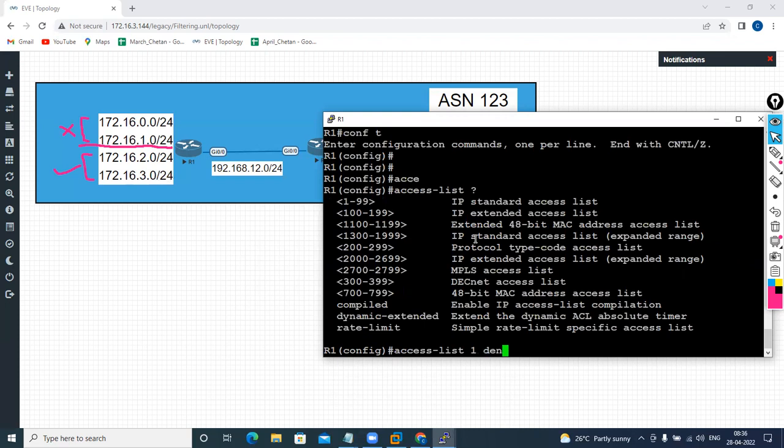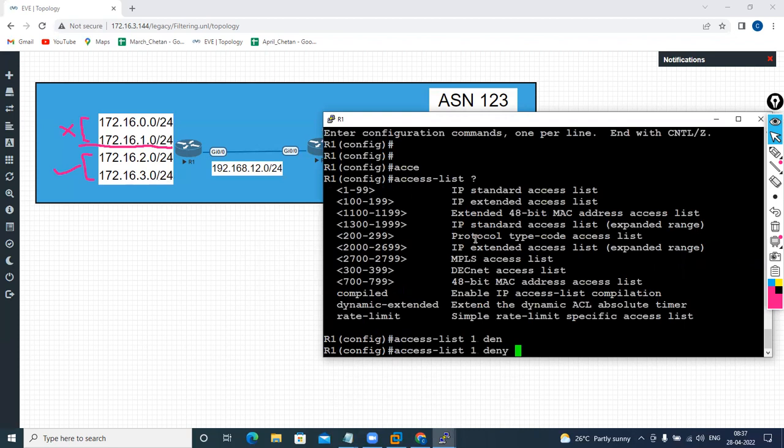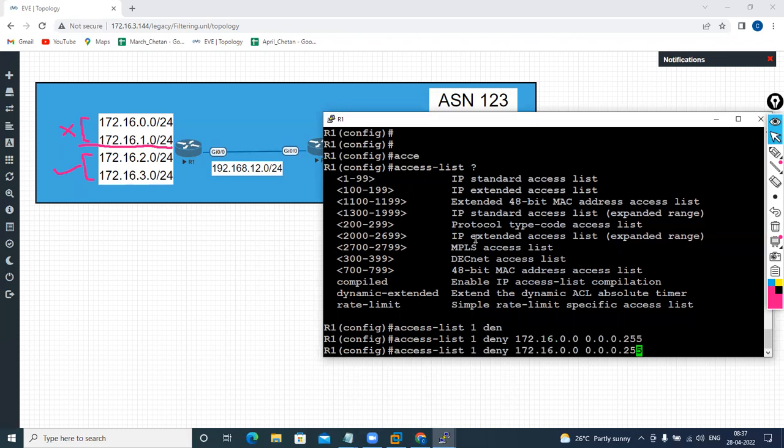So I'll use the deny statement. 172.16.0.0, I want to deny this network. You need to specify the wildcard mask 0.0.0.0. Enter. I'm talking about a single IP. Yes, the wildcard mask is correct. Clear? Now I want to also deny 172.16.1.0. Enter.